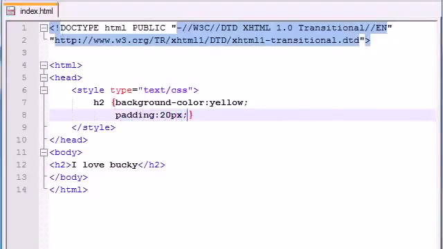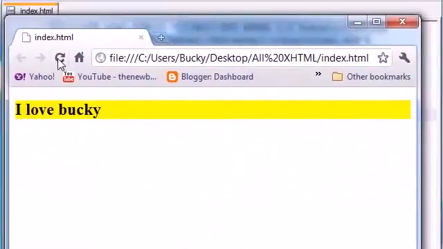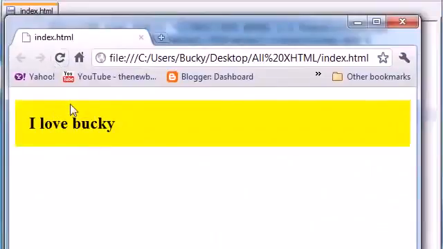Whenever we refresh this, you see that we get a nice little pad between our text and the edge of our border, and that is actually 20 pixels on either side. 20 pixels on bottom, 20 pixels on top, 20 pixels on left, and 20 pixels on right, even though there's like 100 pixels because it's the width of the screen.